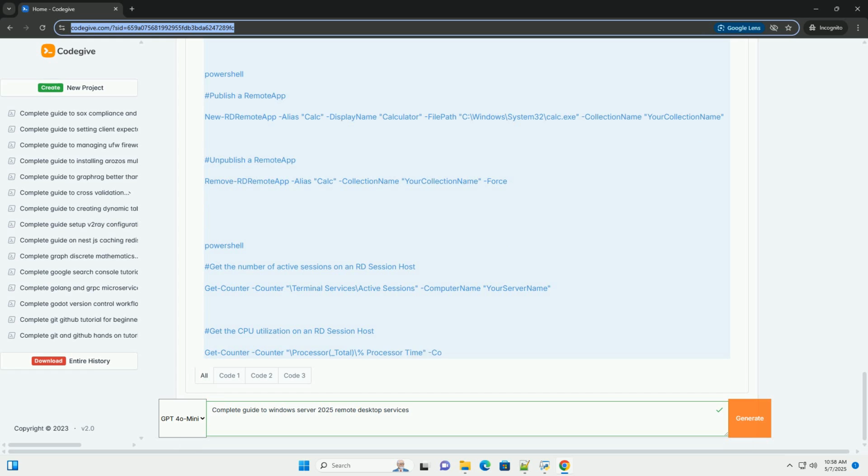Installation using Server Manager. 1. Open Server Manager. 2. Click Add Roles and Features. 3. Select Role-Based or Feature-Based Installation. 4. Select the server on which you want to install the RDWA role.